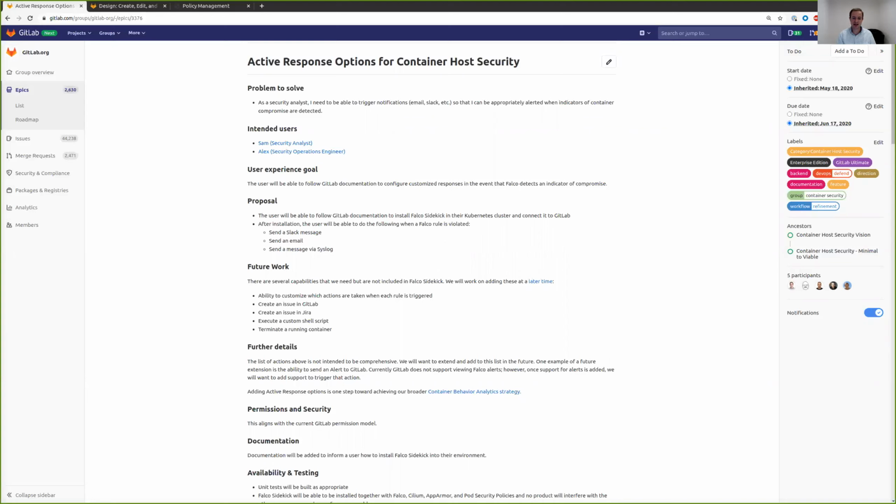high level here today. So the two items, the first one is active response options for container host security. This one adds to the work that we did in 13.1 by integrating with Falco and AppArmor to also integrate with Falco Sidekick. And Falco Sidekick allows us to take certain actions anytime a Falco rule is violated, and that would include sending a Slack message, sending an email, or sending a message out via syslog.